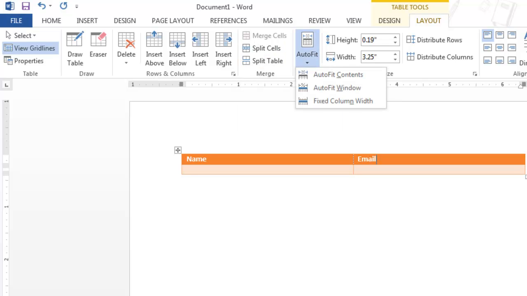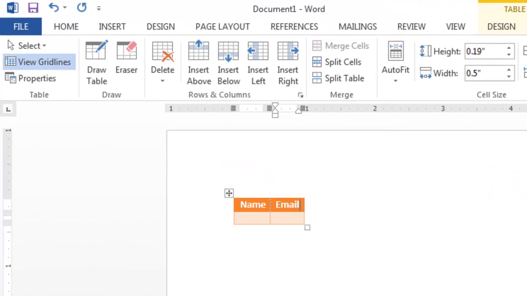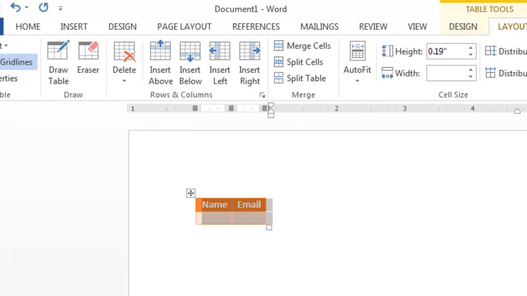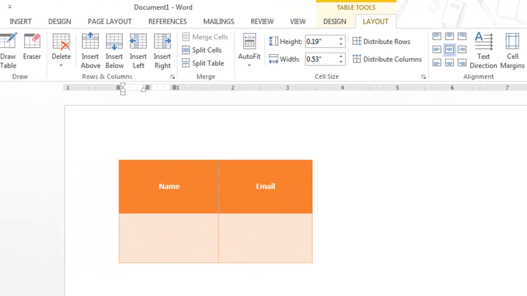Now, let's look at auto-fit. Auto-fit content. Nice, right? Now, what if I need to center this table? Look when I select the table under alignments. It's not centering it. So this is the alignment of what? Let's make it bigger so you can see exactly what is happening here.